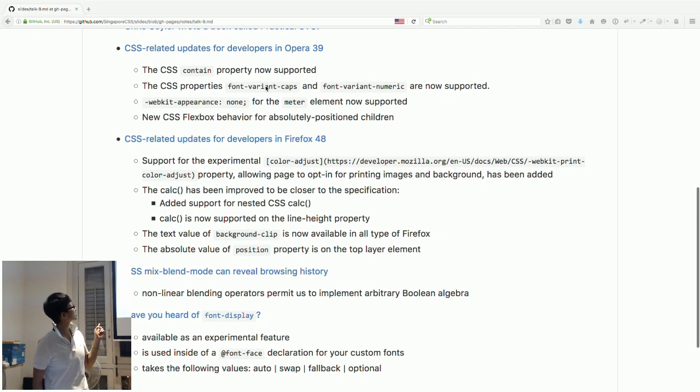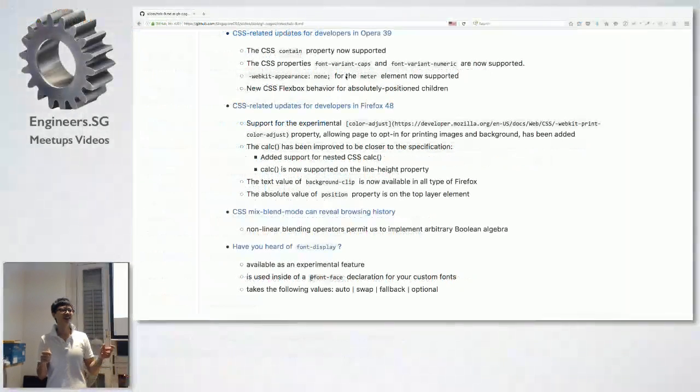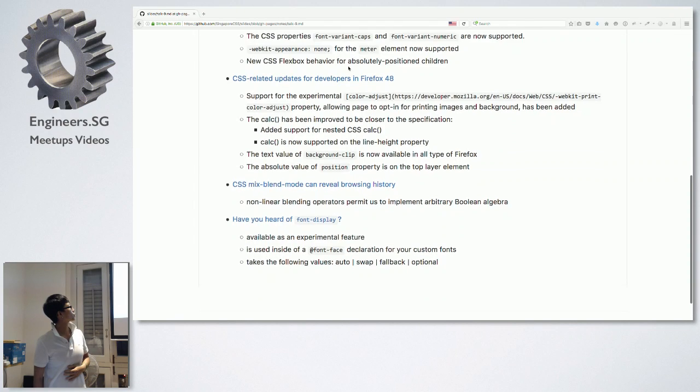So for Firefox, a couple of improvements. I personally like the calc one because I use calc all the time. So now you can use nested CSS calc. Calc is actually a very useful property, because with calc it makes responsive design a lot simpler. You can do calc of 100% minus, because your margins are fixed, for example, 100% minus 2ems. It makes your life easier rather than having to use JavaScript to do all the calculations. Calc is one of my favorite tools.